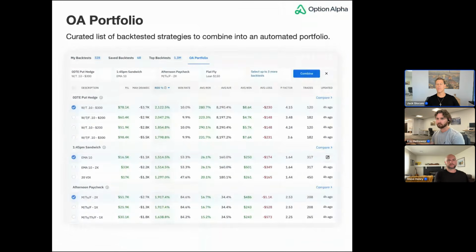We covered how to automate one of those portfolios last week when we did this meetup. We'll do it again at the end of this call too.